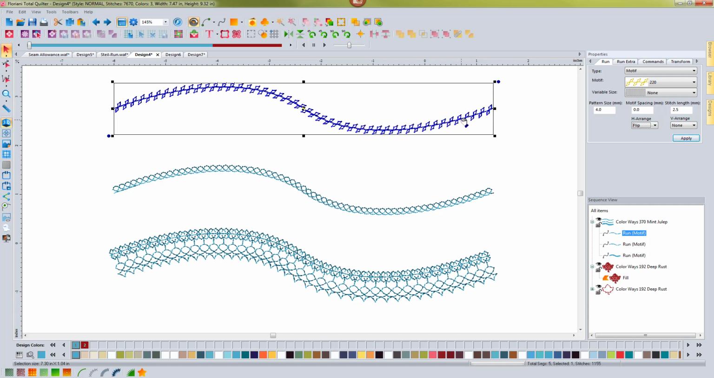This was something that was kind of tricky to do in the software. You had to know how to manipulate a motif in order to get it to change direction. In this version of the software, we've made it really easy to do. So I have flip selected. I'm going to hit apply, and you'll notice that the direction of the motif is now going the opposite way. And I can come back to none, so you can see that it flips it back to the original.